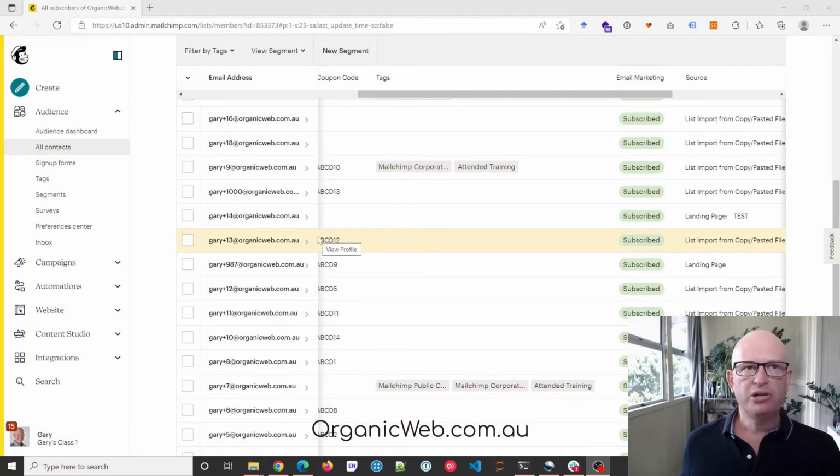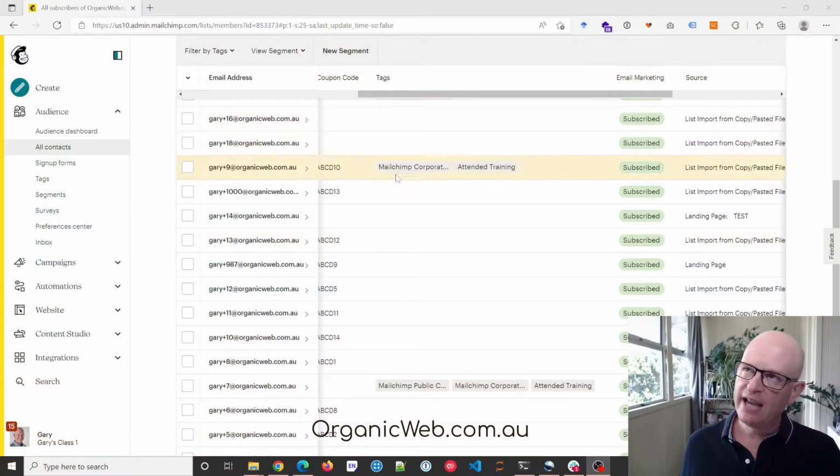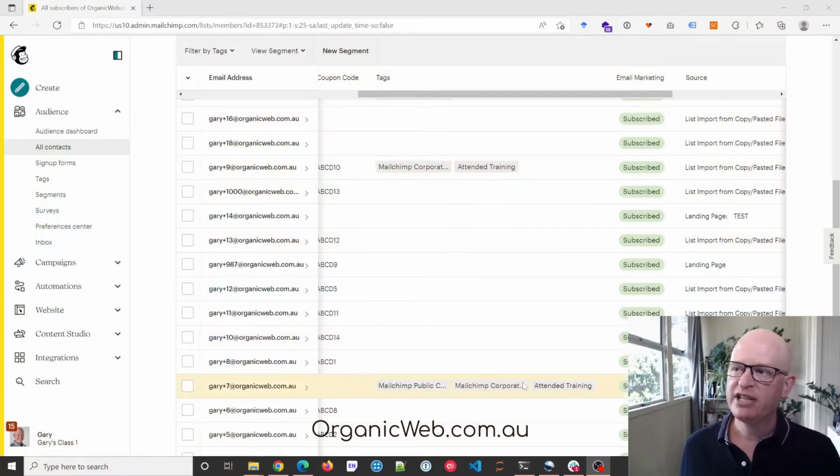I'm in Mailchimp, as you can see, and under the tags field you can see that there are various tags. So how do I send to people, for example, that are tagged as Mailchimp corporate and attended training? So people that might have attended Mailchimp corporate training.